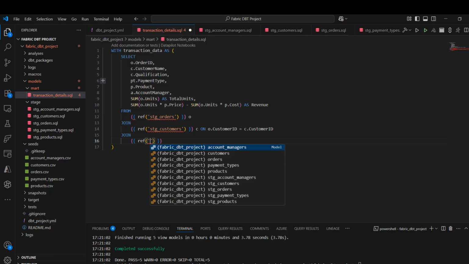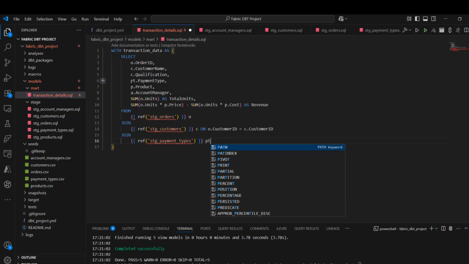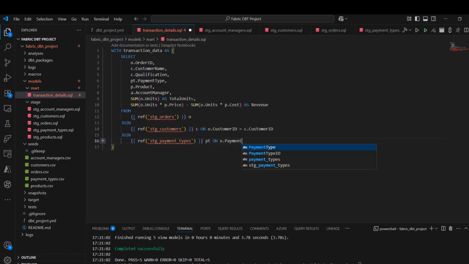Now I want to move to payment type, so I'm going to type in STG underscore payment type, and then I want to use the PT as the alias we use at the top, and then we can use the on keyword to bind the customer payment and the payment type ID from the two columns. So I'm going to type in O dot payment type ID equals to PT dot payment type ID. So I'm going to type payment type ID, and that's sorted. And then we can move to the next join, again two curly brackets, and then we can use the ref.